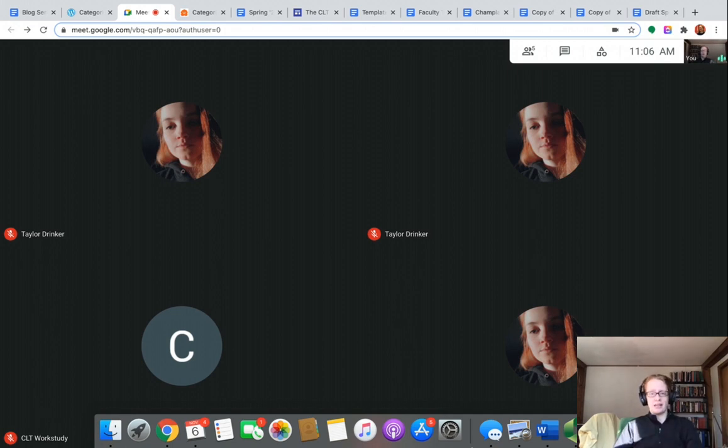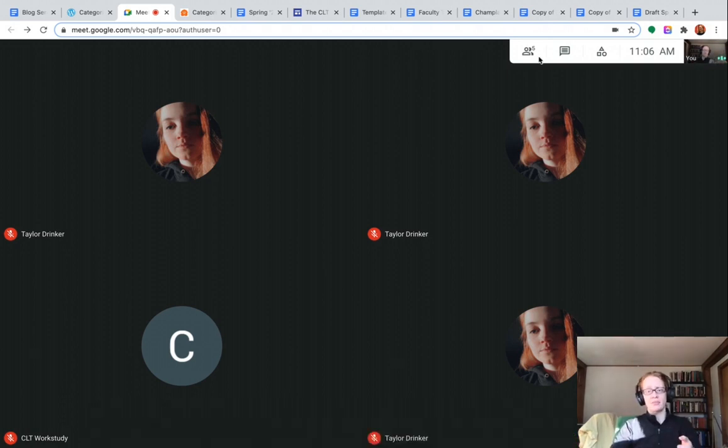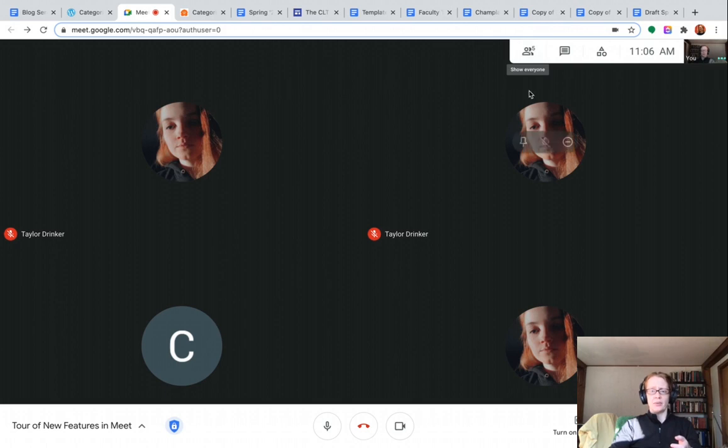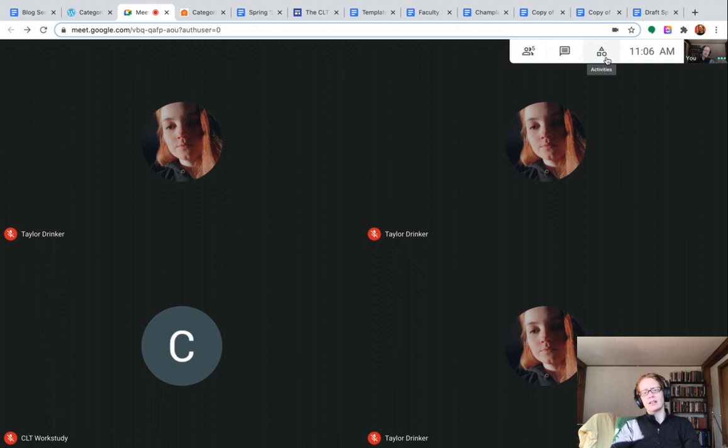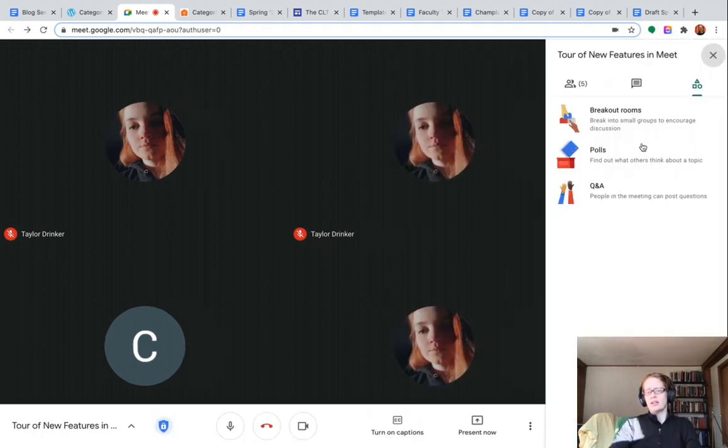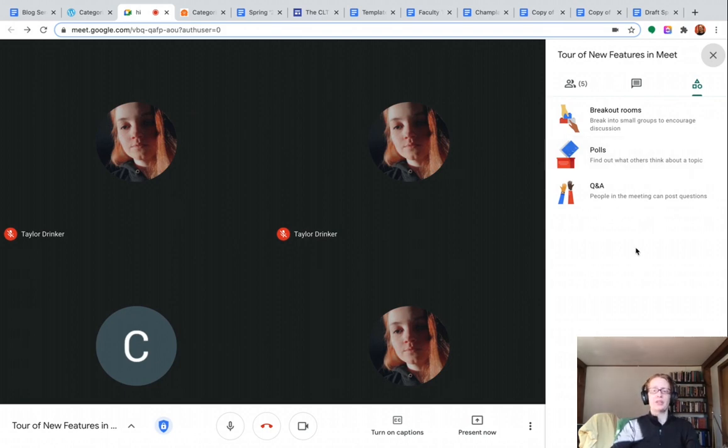So when you are in Meet, you can see that I'm here with my 4 students, Taylor, and the CLT work study student. And you can see that you have the options at the Meet screen that you might be familiar with. You can see the 5 people, for example, here in the upper right. You can see the chat here in the upper right. And then you see this new icon of 3 geometric shapes. And this is the point at which you can access the new features of Google Meet. This is only available if you're hosting. So you click on the Activities button there, and we see 3 new options here: breakout rooms, polls, and Q&A.